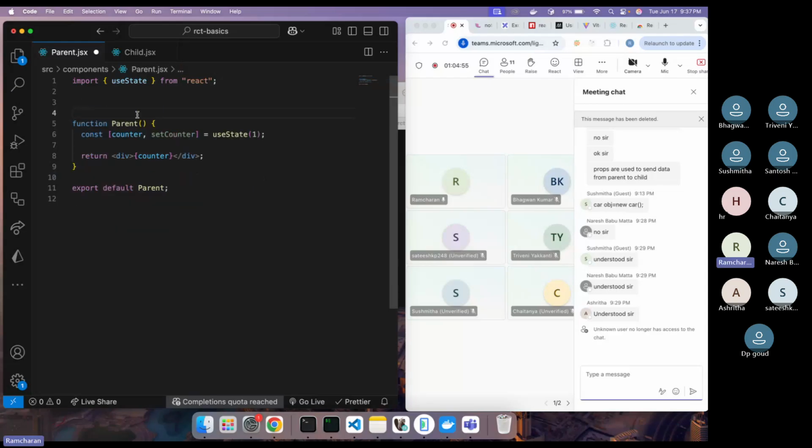So you are importing that here, you just call it and capture whatever that function is returning. So this counter is nothing but whatever the value that is current at this point of time, and setCounter will be the setter function.